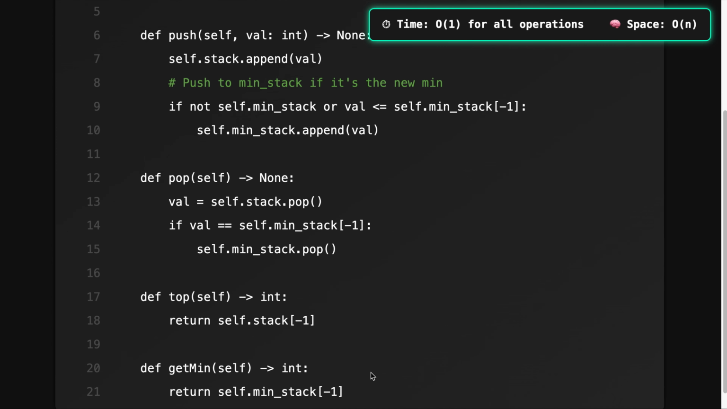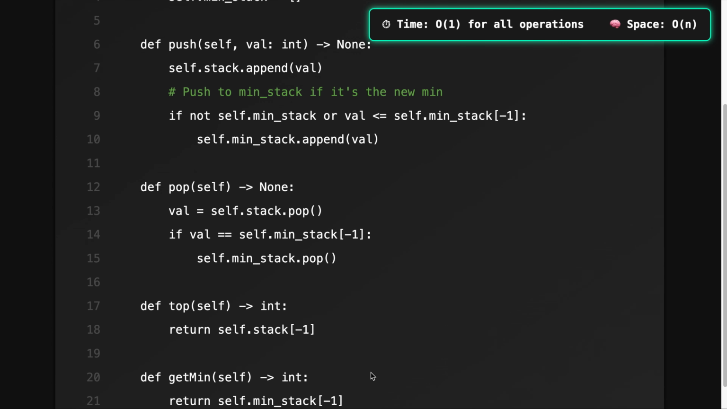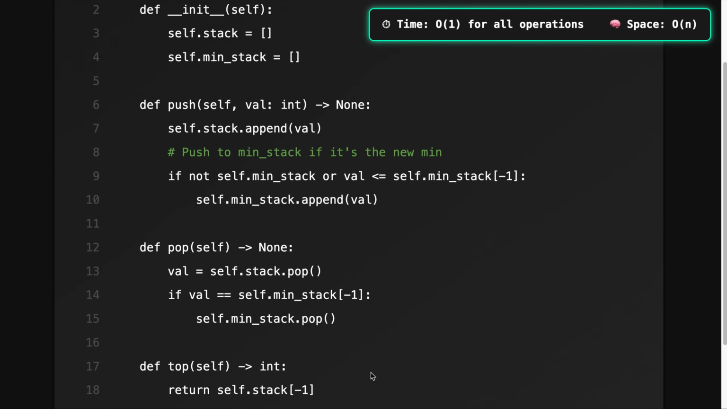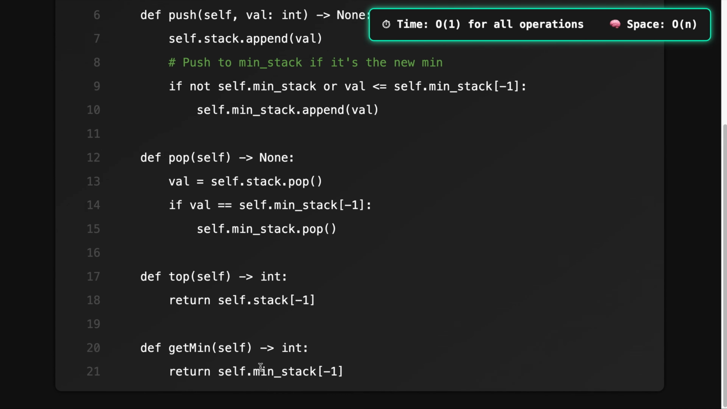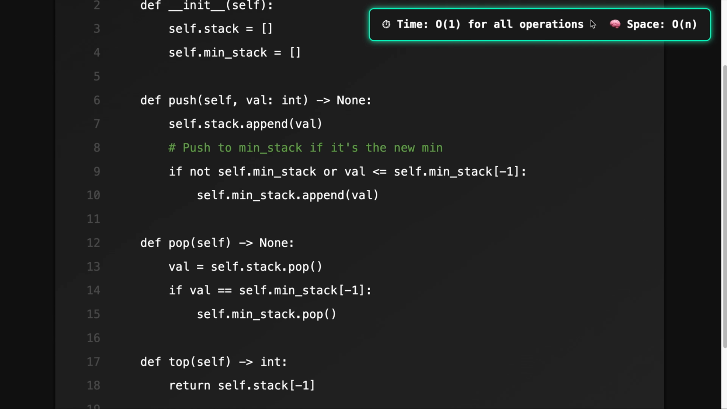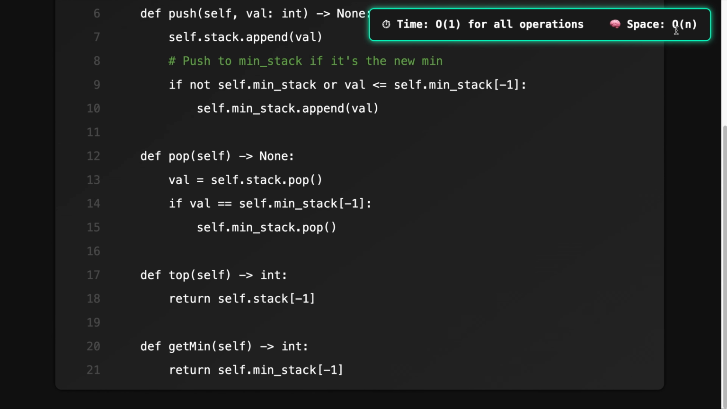Now maybe let's talk about the time and the space complexity for this. So the time complexity for all the operations, that is push, pop, top, and getMin, will be O(1) over here, as we have seen, right? And the space complexity will be O(n) because we are storing every element in the main stack and also possibly duplicating some values in the min stack as well, right? So because of that, the space complexity will be O(n) over here.